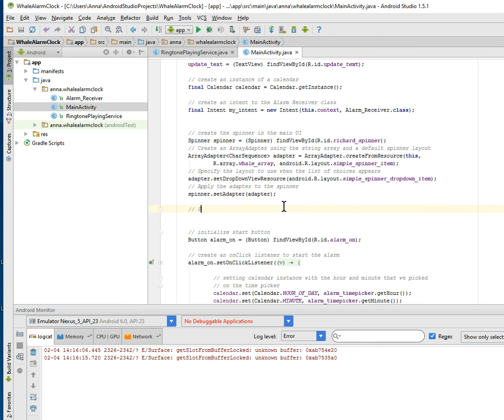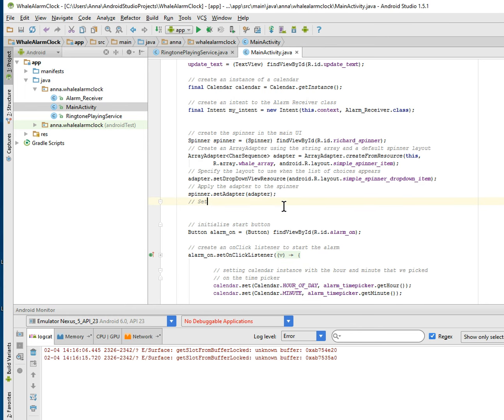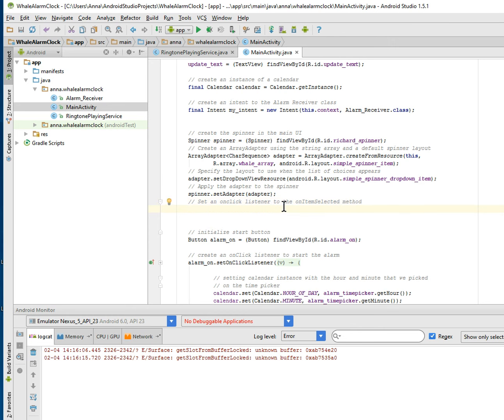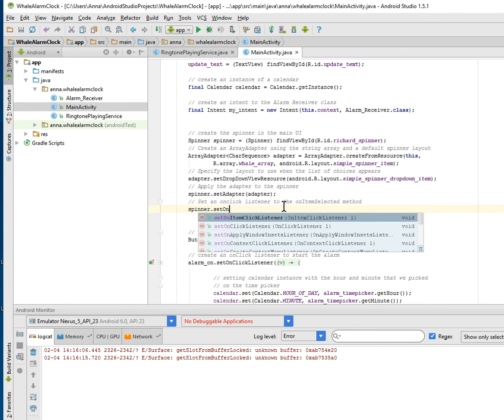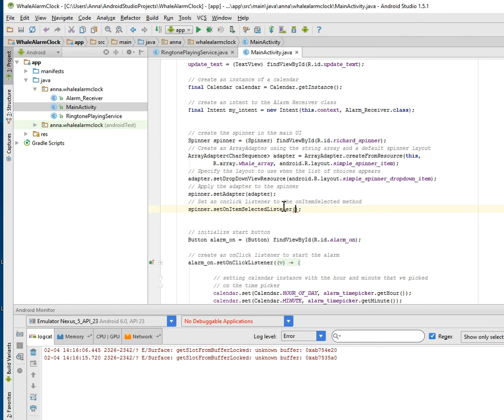So we have to set an on-click listener to the on item selected method. Of course. So our spinner set on item selected listener. This. Okay, so now it should work.